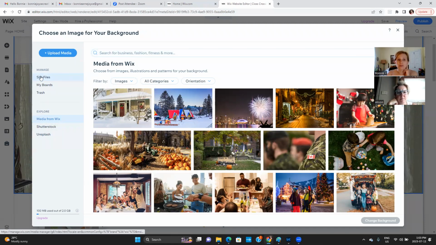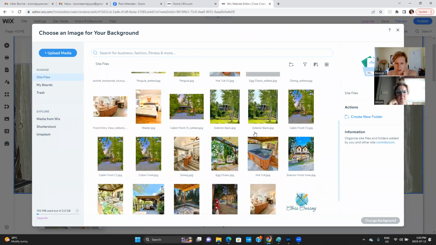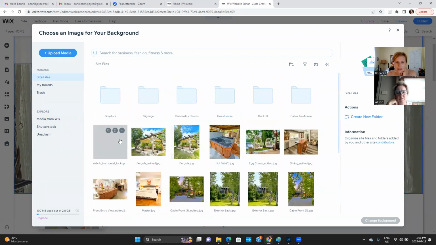So at the top here, you've got site files. This is all the photos that I've uploaded to the website. Some of them are organized. Some of them are pictures I uploaded early on. These are the different pictures for the different locations.